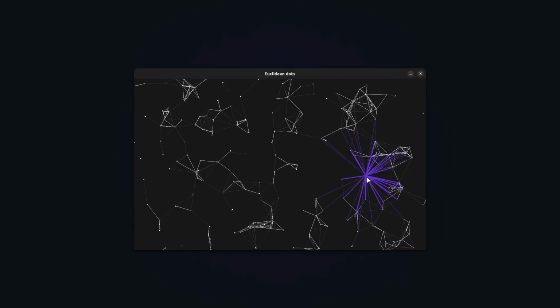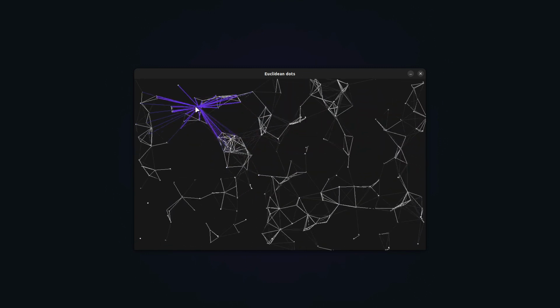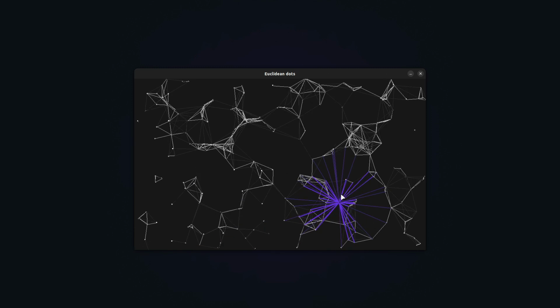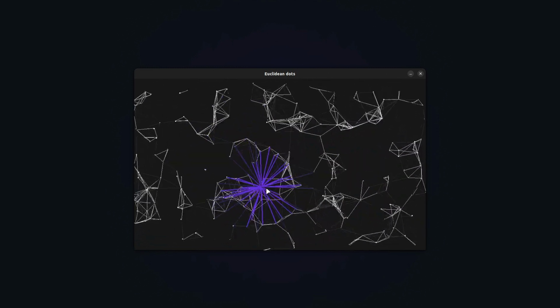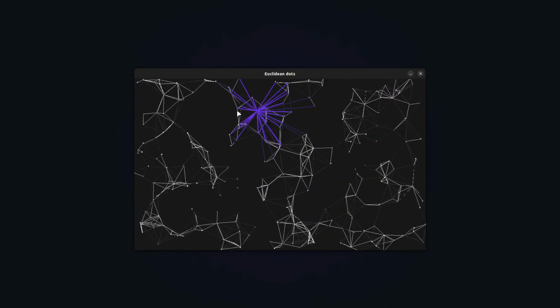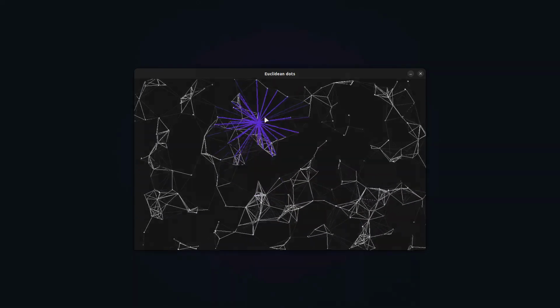Today we are going to build this animation using Euclidean Distance and Python with Pygame. This animation consists of a network of dots connecting to each other with lines and also connecting to the mouse position. Without further ado, let's get started with this animation.